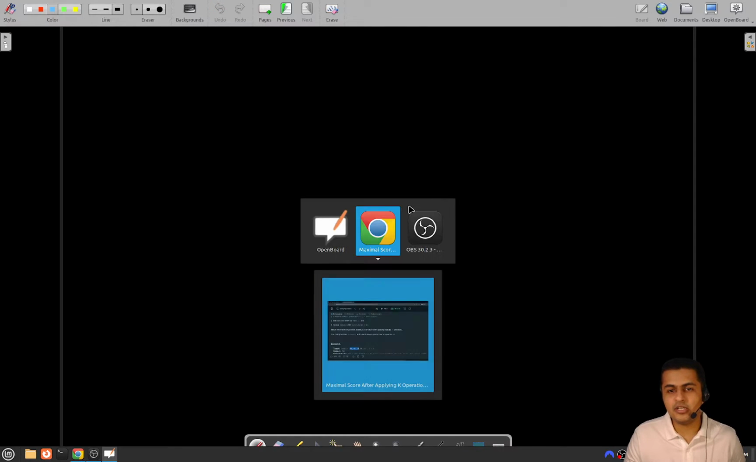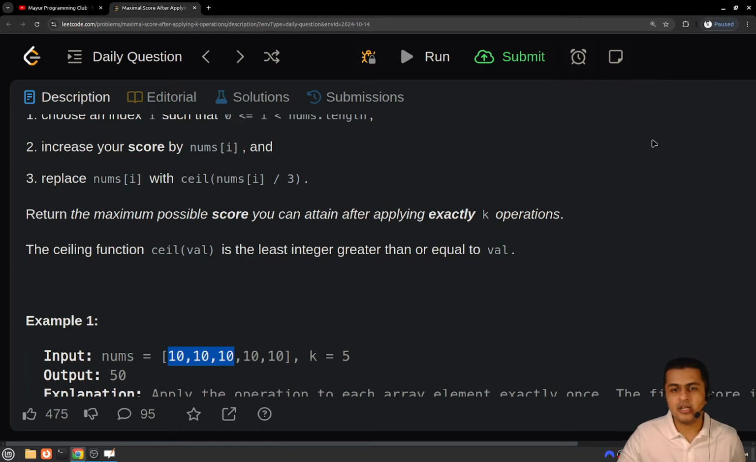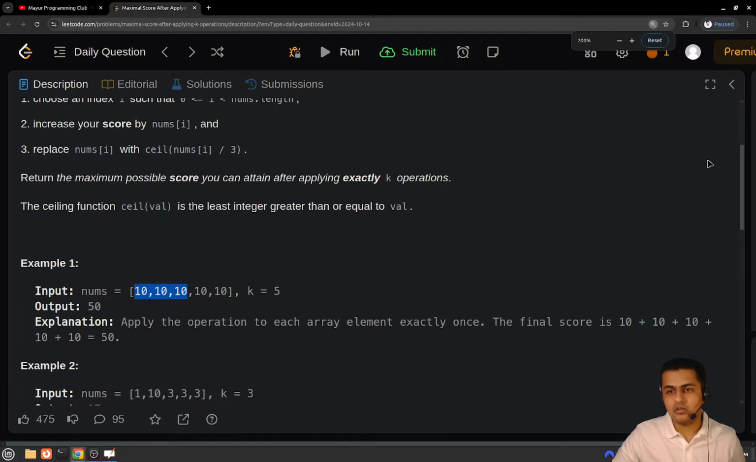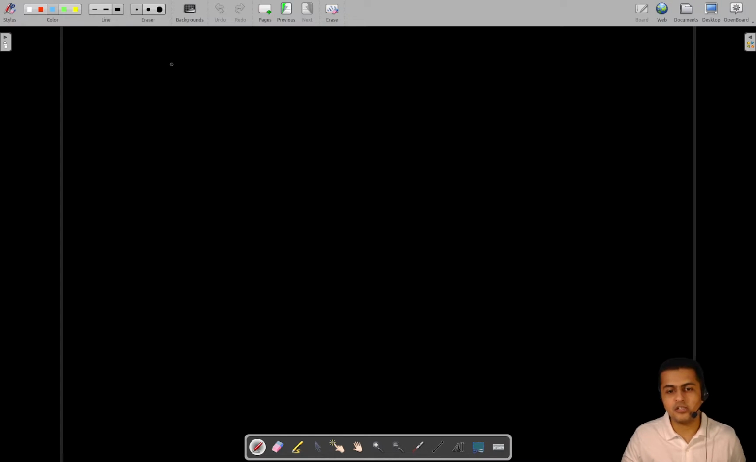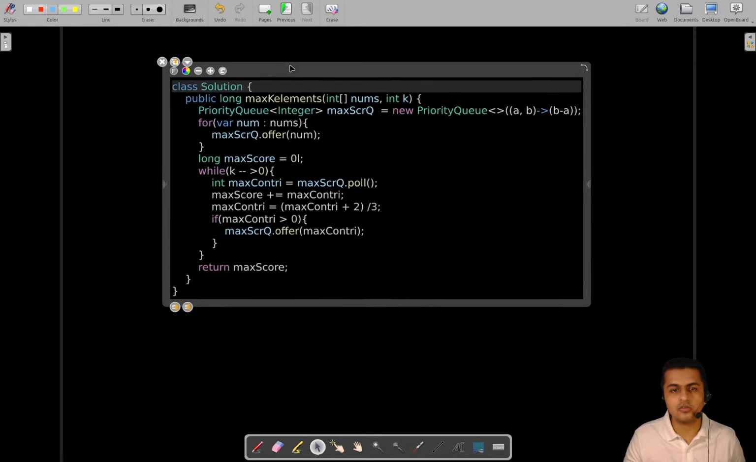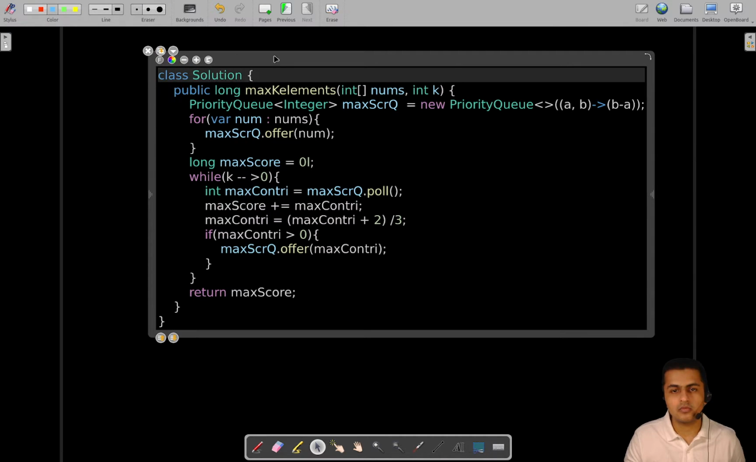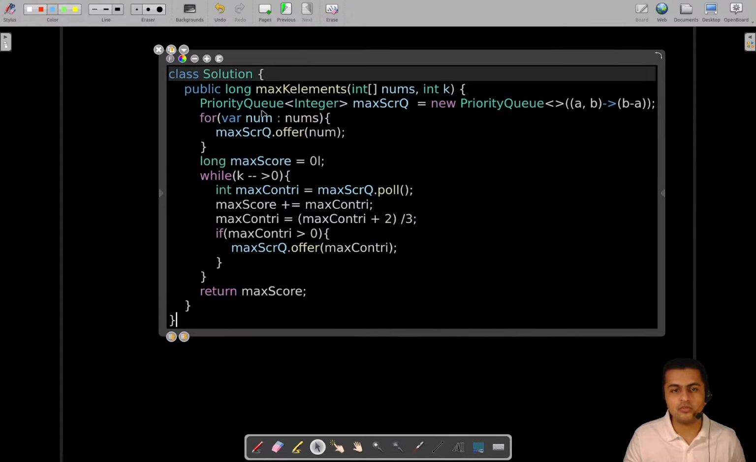For that, I will be taking the code to the board. Let me take the code first, and let's begin with the new slide. Okay, so this is the code. I hope it's visible enough for you.